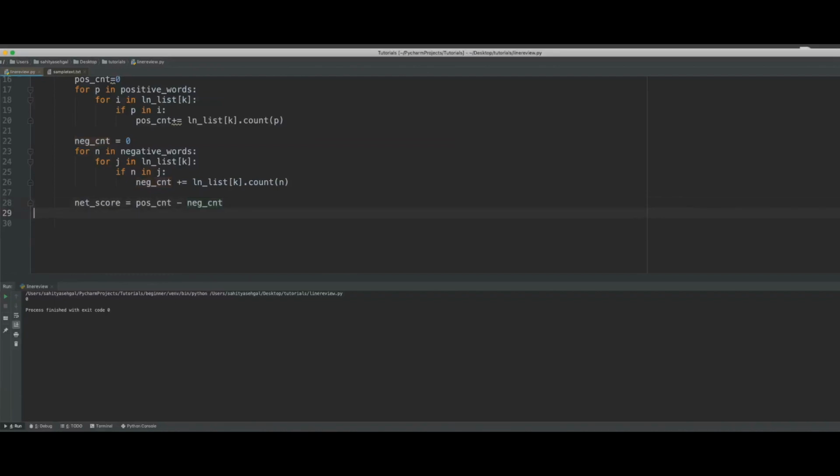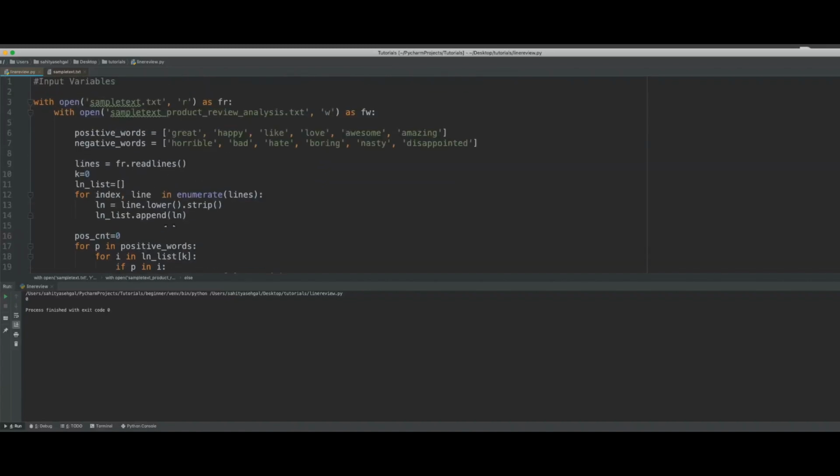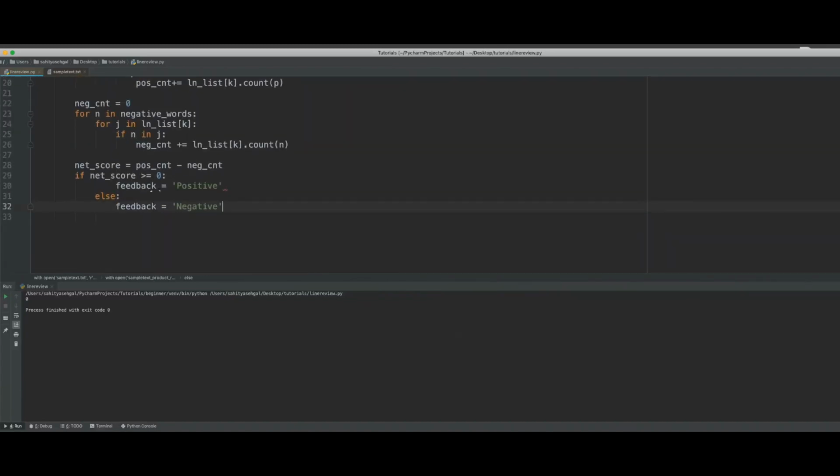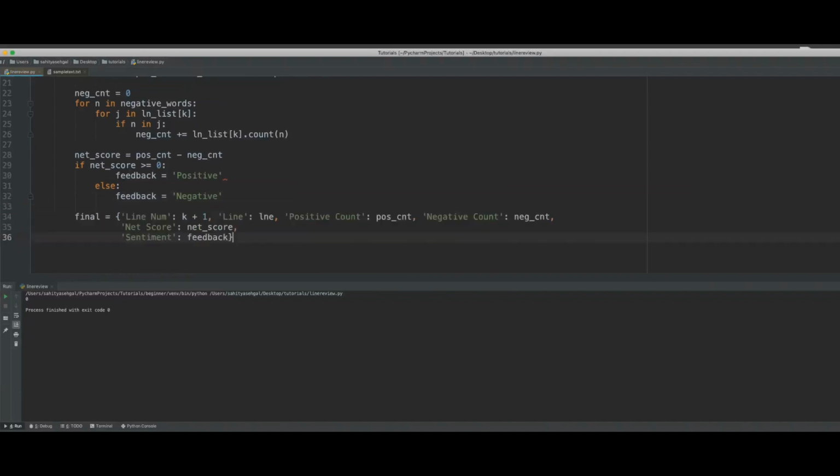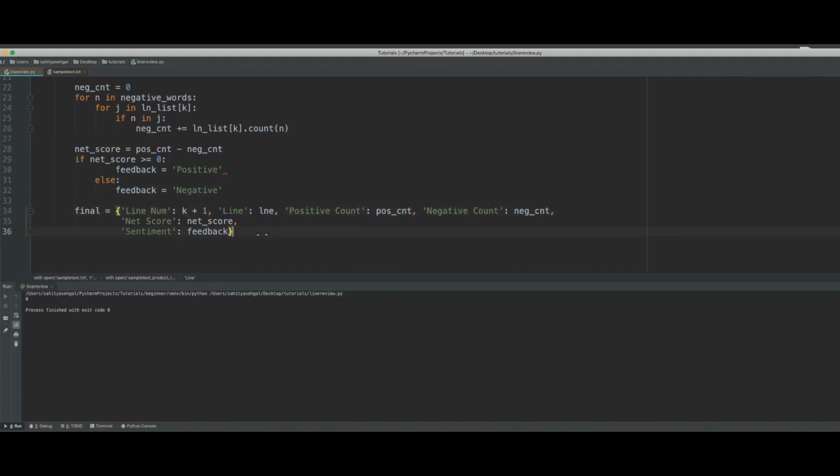So I'm going to go ahead and copy in my little code here. And straightforward code, if the net score is greater or equal to 0, set feedback equal to positive, else it's equal to negative. And now let's put this all together. I want to be able to print everything here and see how it actually comes out. Now to store this, I'm just randomly picking a dictionary. You can put it in whatever you want, but I'm picking a dictionary.